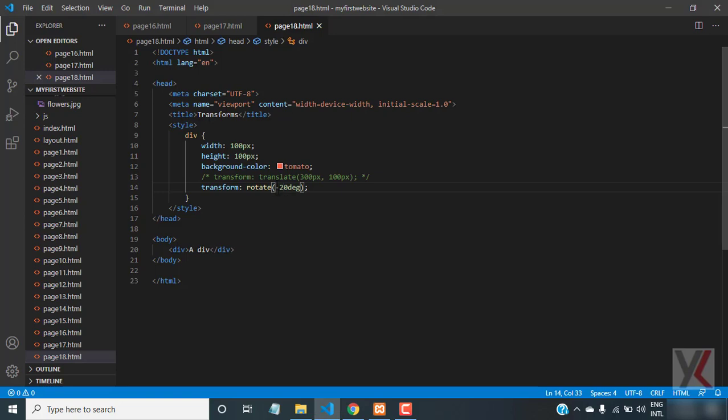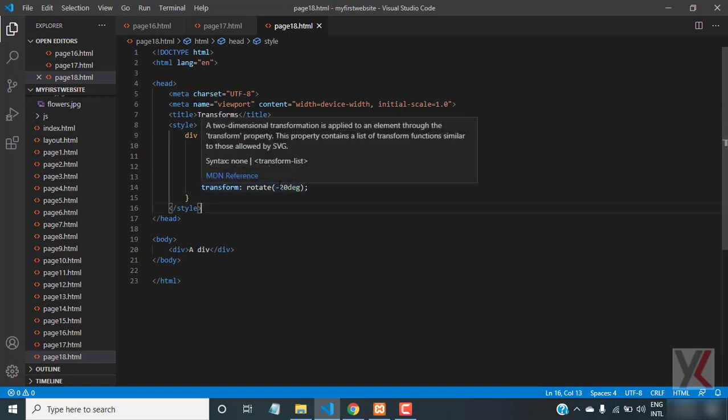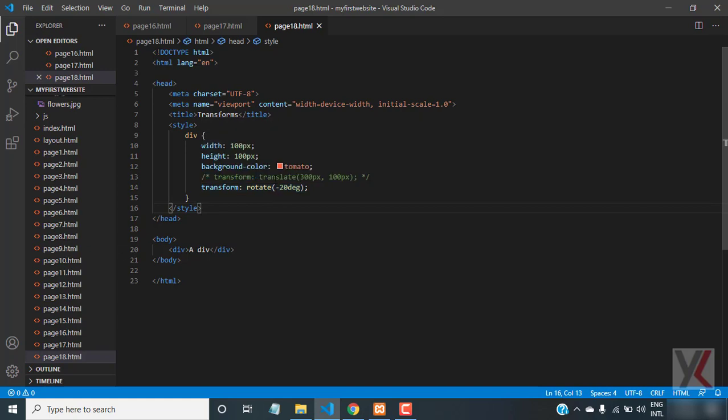Okay, see. Earlier it was rotating in this clockwise direction. When we have put a minus sign, it is rotating in the anti-clockwise direction. Okay. So you can use this rotate method also. You can mention the degree here. For clockwise, it should be positive, and if you want your element to rotate in anti-clockwise direction, you can mention the negative sign.